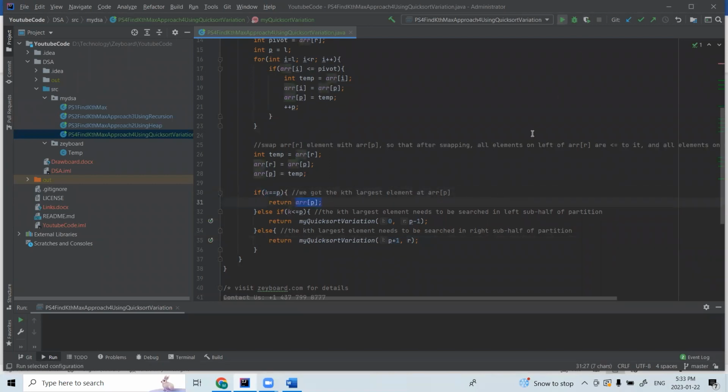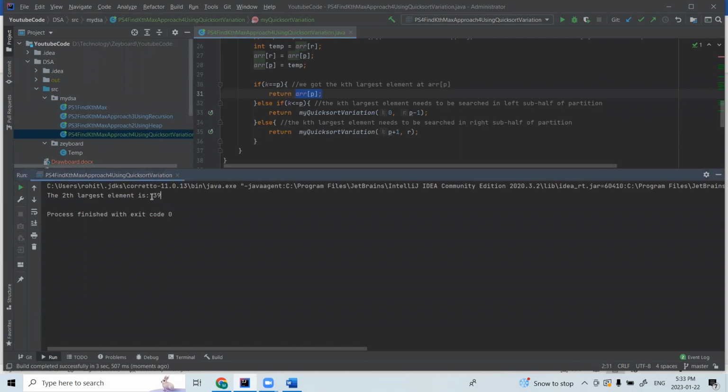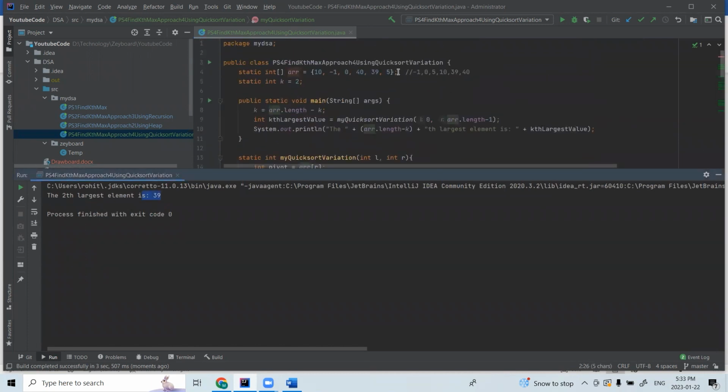Let's try to quickly run the program. Right, the second largest element is 39, which is correct. If you examine this original unsorted array, this is just for reference. And if you refer to this, second largest element means second from the last, that is 39, which is correct. That is the correct answer.